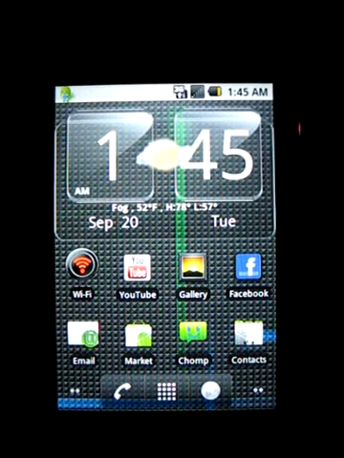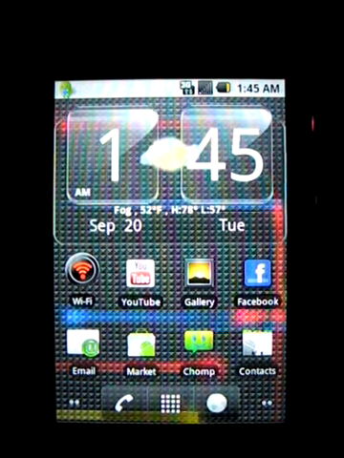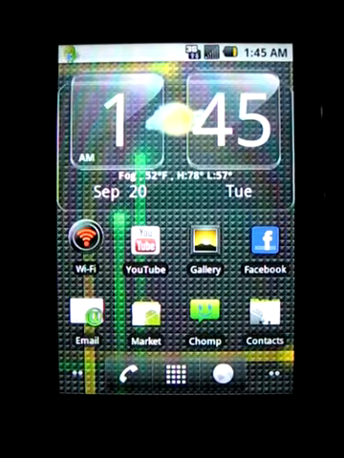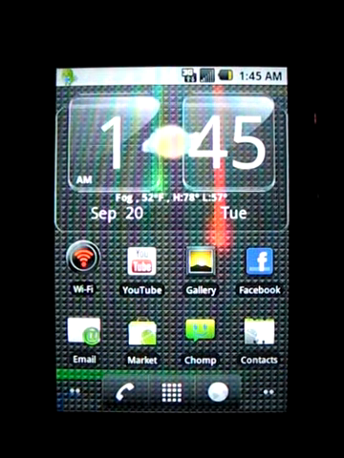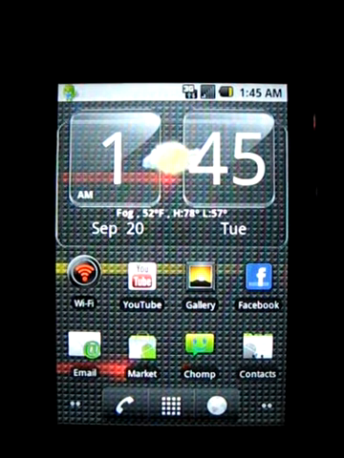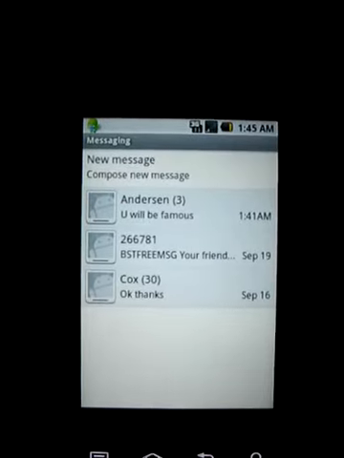This is going to be a video based on the application called CHOMP. And what CHOMP does exactly is it enables Android phones to have the same style messaging as the iPhone, which is pretty cool. So I'm going to show you what the messaging looks like on the traditional phone.